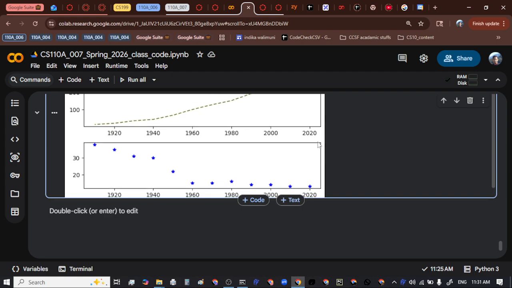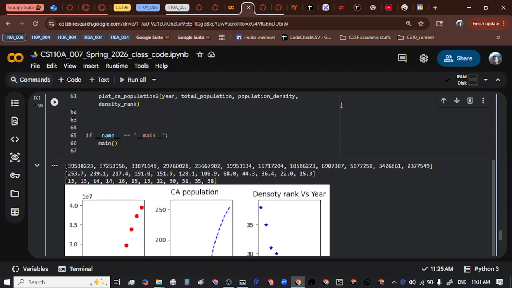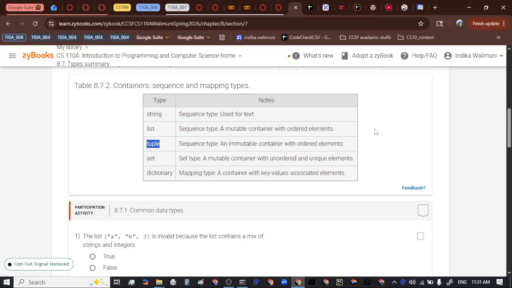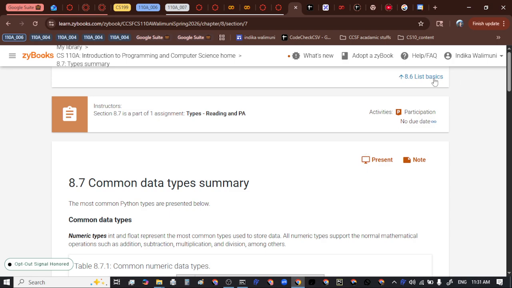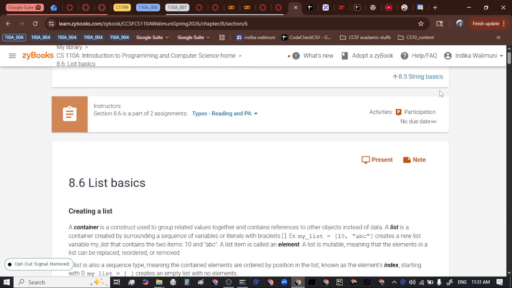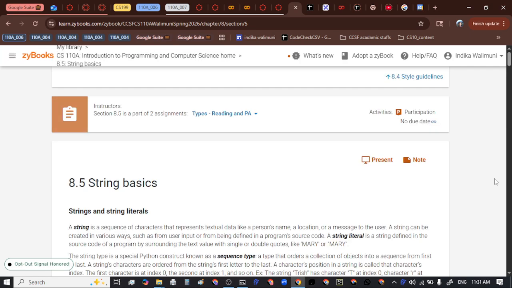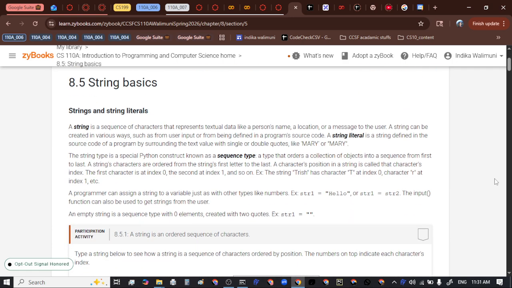Okay. All right. So let's continue, guys. We're going to start our string lesson. Sorry, string basics. Remember, we skipped this part, right? So let's learn about strings.